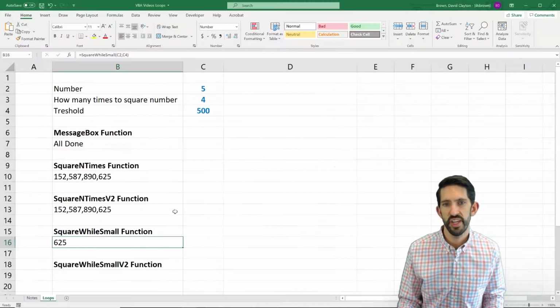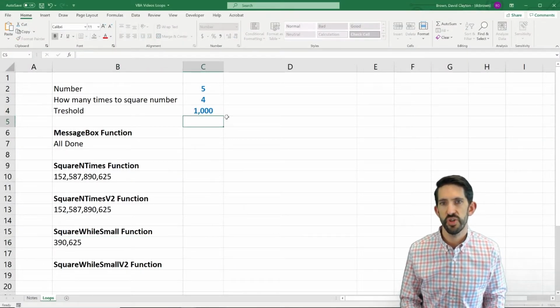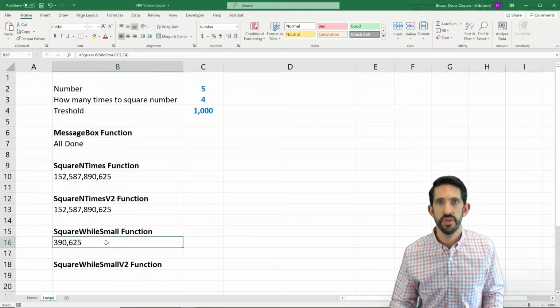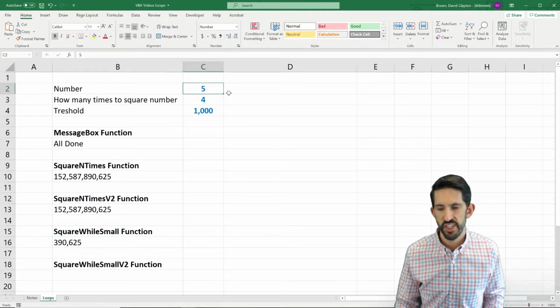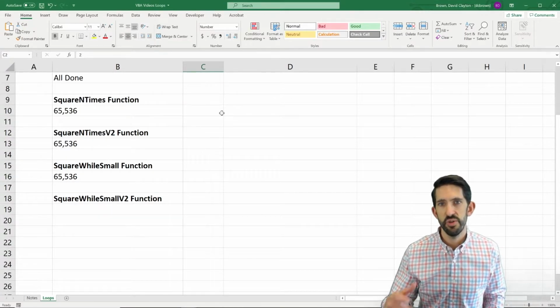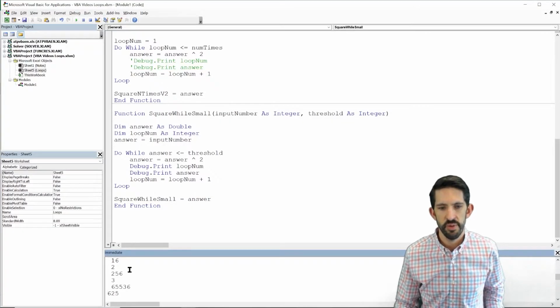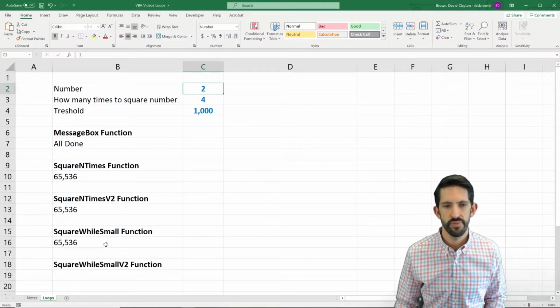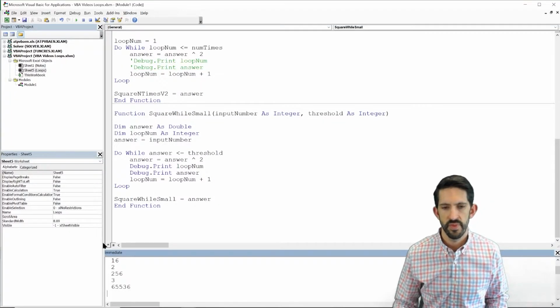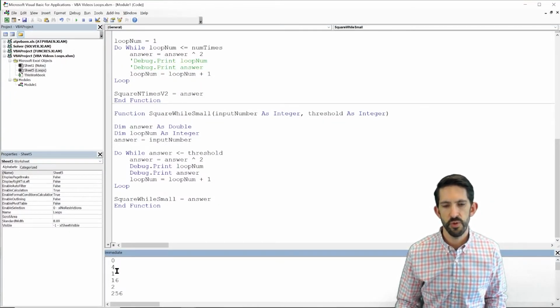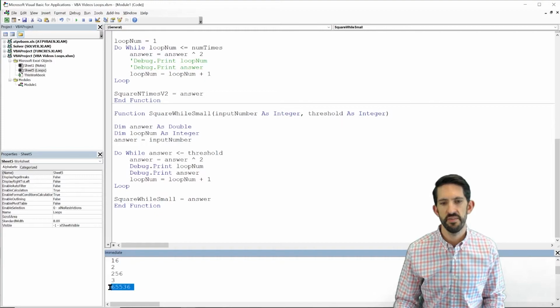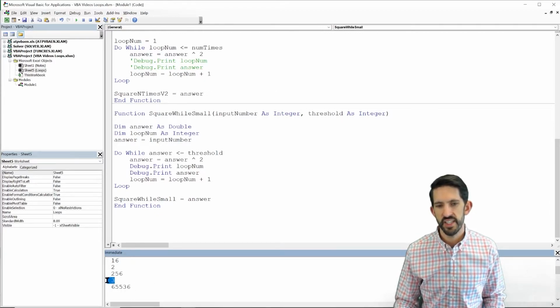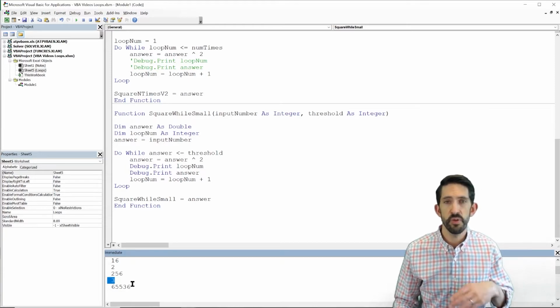If we change the threshold now to 1,000, that should trigger it to run again. And that's what we saw. It ran to 390,000. Let's change the number to 2 instead. Now 2 got squared many times. Well, how many times? Actually, our immediate window got covered up. Let's run it again. It ran the first loop, it got 4. The second loop, it got 16. The third loop, it got 256. And the fourth loop, it got to 65,536. So the index, the loop num was 3. Because it started at 0, it ran 4 times.